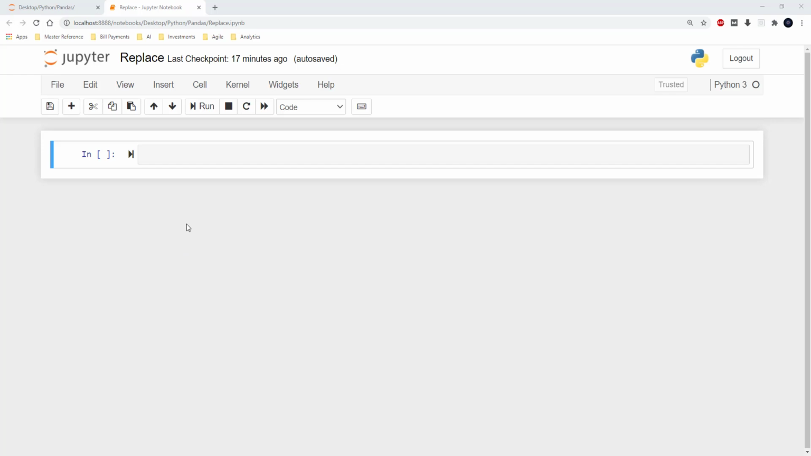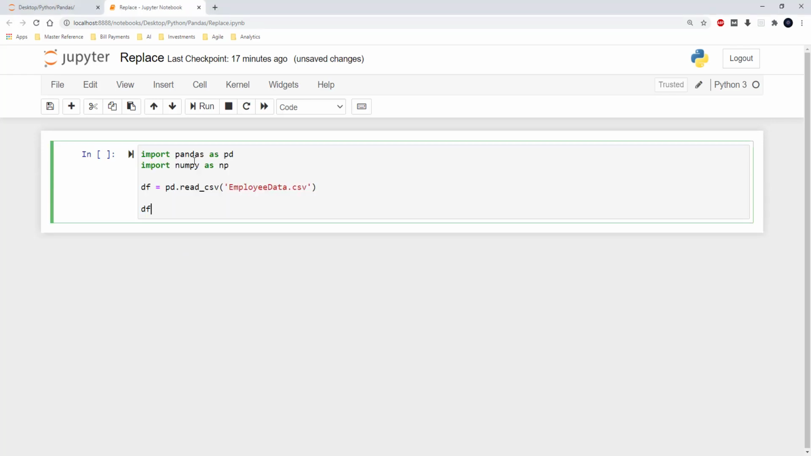I have opened up a Jupyter notebook for this demo and I am just going to import pandas as pd, and I am also importing NumPy. In this line I am using read_csv to read the employee data.csv file that we just saw before, and I am storing that in a data frame by the name df, and I am printing the df just to check how it appears.